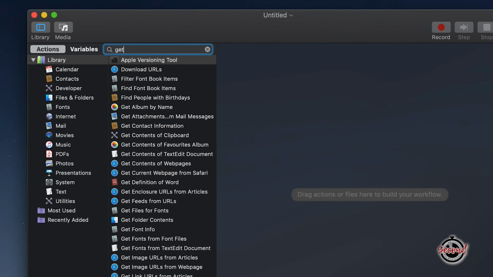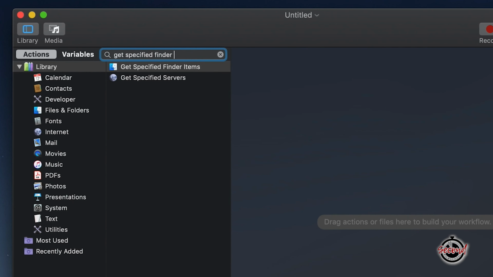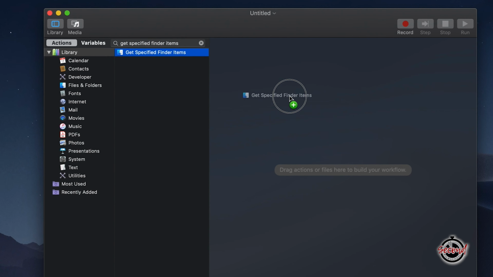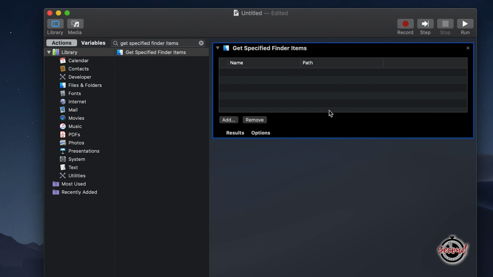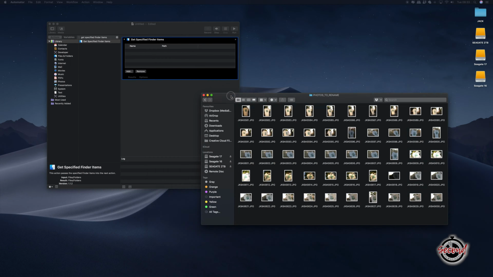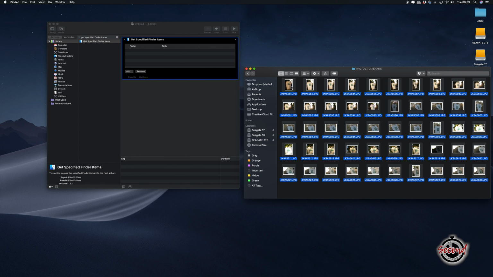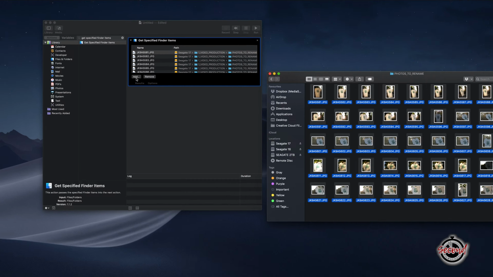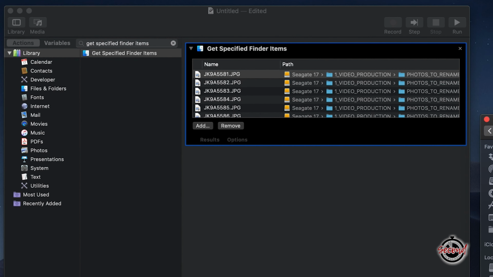In the Actions toolbar, type to search for Get Specified Finder Items. Then drag and drop this into the workflow. You now need to add the files that you want to rename. You can drag and drop all your selected files into the workflow like this. Alternatively, you can click the Add button to navigate and find the files you want to add.